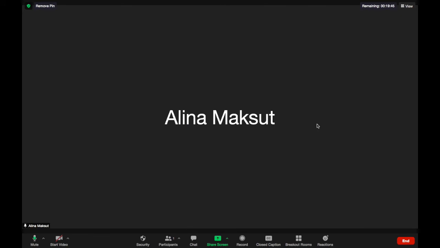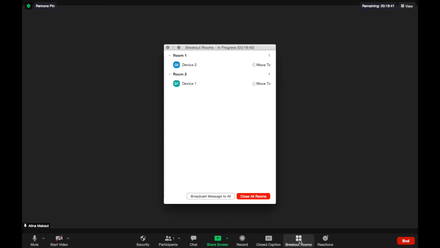So now that all participants are in their breakout rooms, let's try other options. One of the options is that you can broadcast a message to all. If you type any message here and then click on broadcast, all of the participants in all of the rooms will be able to see it in a separate window. And yes, you can close all rooms. So if we check this, as you see here, all breakout rooms will close in 25 seconds.